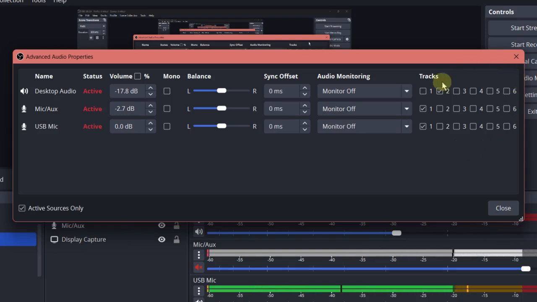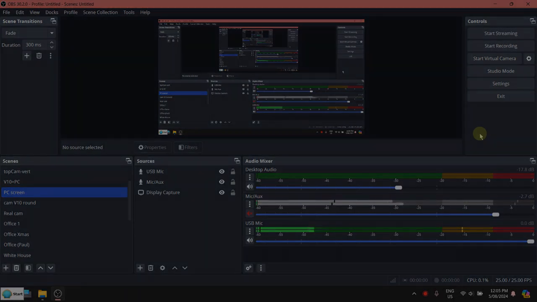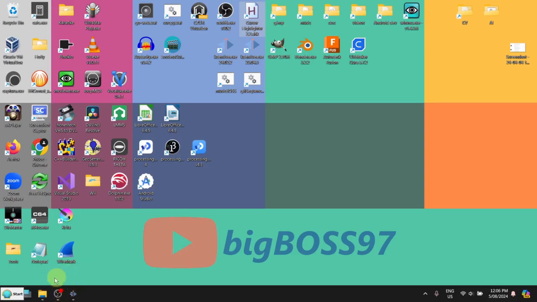On the right hand side you can see there are tracks. By default they are all activated. At the moment I want to use USB mic recording on channel 1 and desktop audio on channel 2. So now I'm going to stop this recording and start using OBS. I've started OBS recording here, and from now on the audio will go into two separate channels.